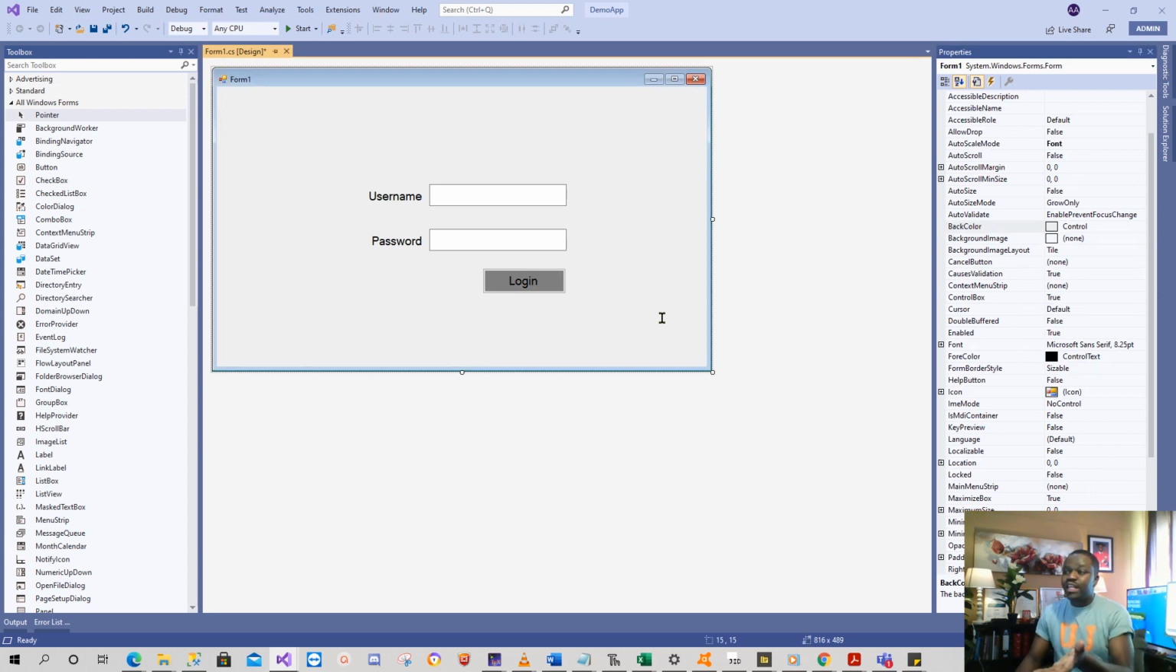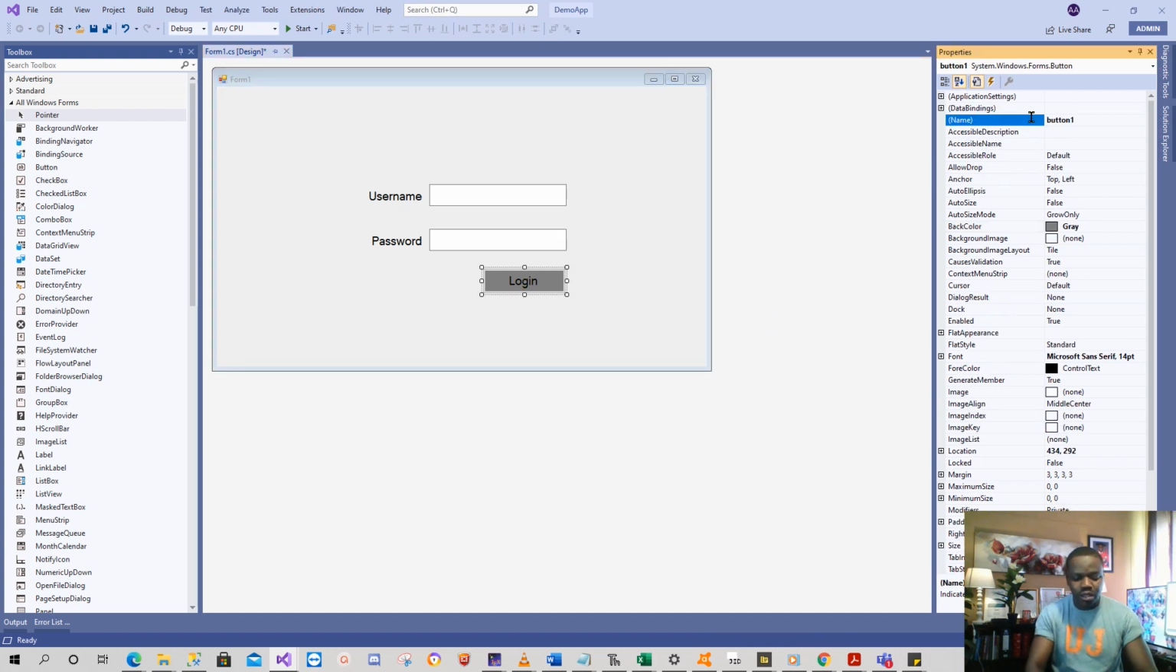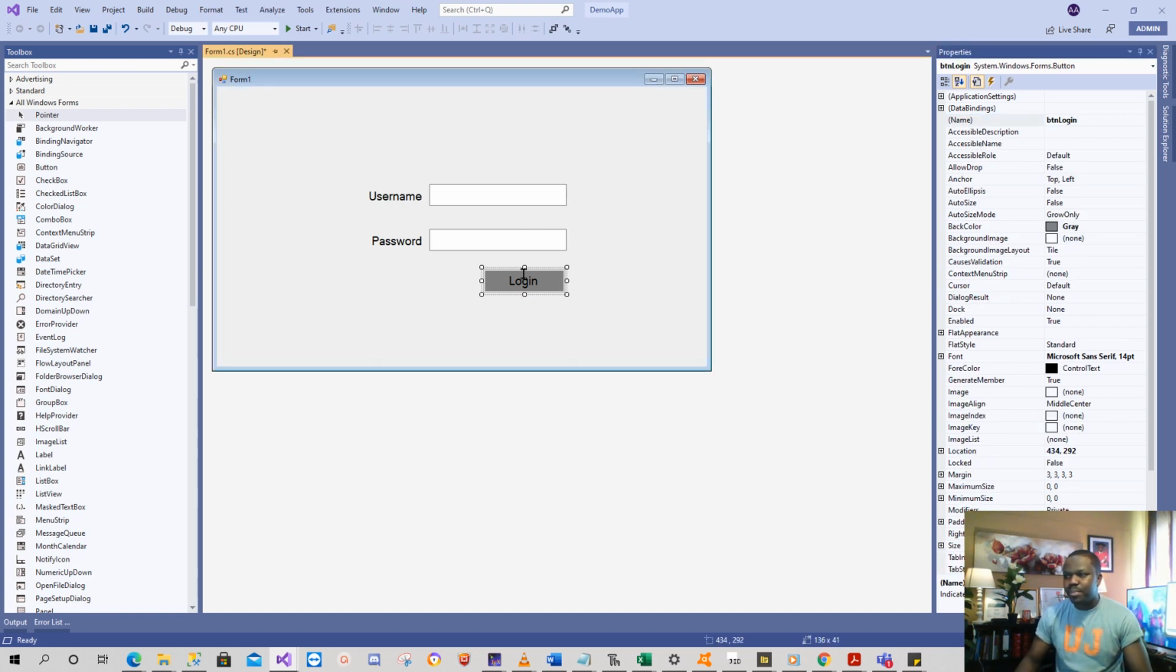Great. Now, I want to remind you that these properties, there are a lot of them, so you have to spend your time. A module is not even enough to show you every property of every control. However, a module is enough to show you a concept so that you can advance and develop that concept. So this button is here. It's new. The name is still button1 because I need to program this button. I'll change the name. The nomenclature for naming buttons is BTN, so BTN login. And now I have TXT username, TXT password, BTN login.